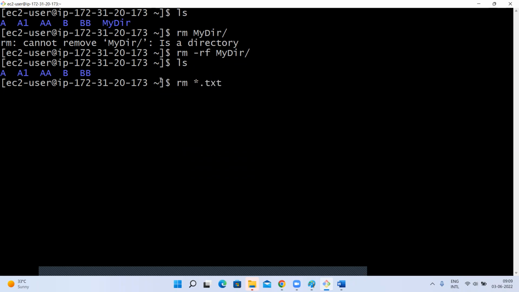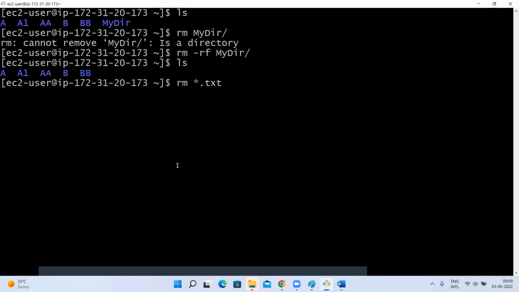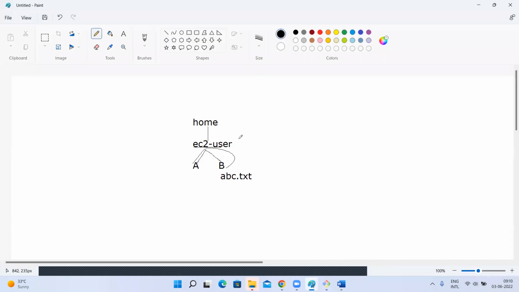For example, if I'm executing this command, it will delete all the text files in my current directory, but not inside this. A folder may contain hi.txt, A1 may contain some .txt, right? It will not check in the subfolders whether there is some file with .txt to delete. No, it will not delete that. It will check only in the current directory. Only if there is a file with the .txt extension here, it is going to delete that. Understood, guys? Yes or no? Okay. So now I'll tell one thing.